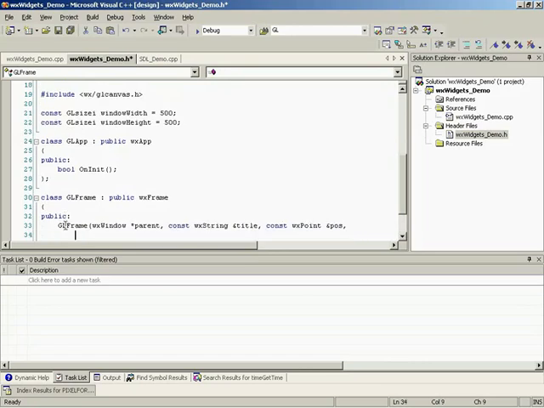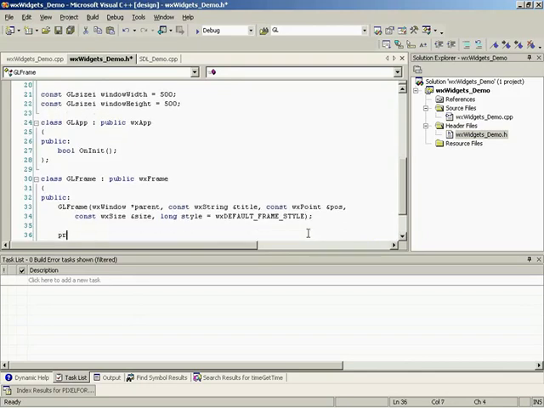Let me just jump this down. I'm running out of space here. What size do we want the window to be? And finally, what style do we want? And we'll just give it a default of wxDEFAULT_FRAME_STYLE. And let's go ahead and create a private variable.